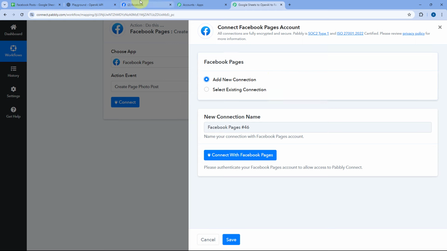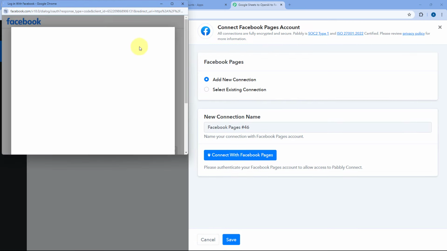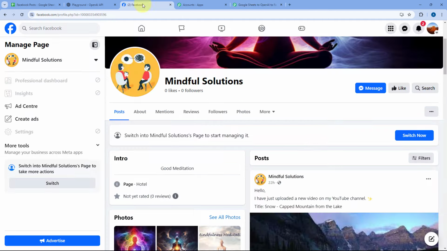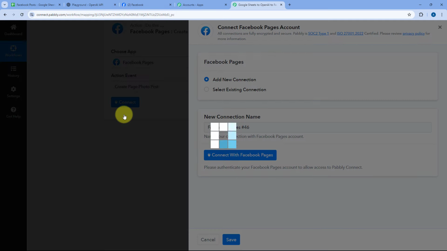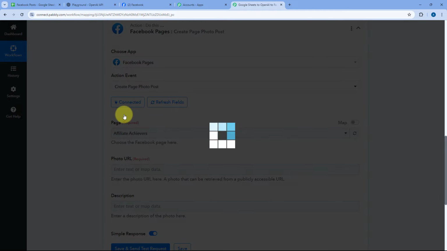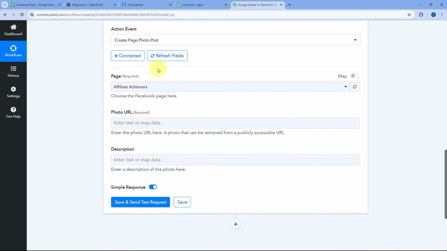Now here we have to connect our Facebook page with Pabbly Connect. And to make this connection, click on this Connect with Facebook Pages button. Now because we have already logged into our Facebook account in our browser, Pabbly Connect will detect the same account. Just click on this Continue button, and as we click on Continue, we will see our Facebook account will get connected with Pabbly Connect. After making this connection, the first thing it asks us is the page.